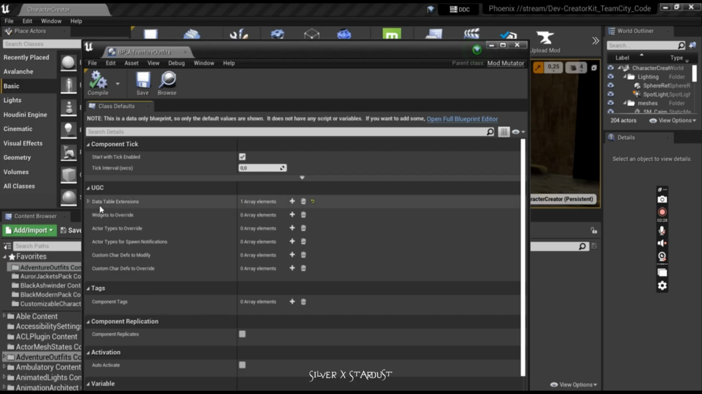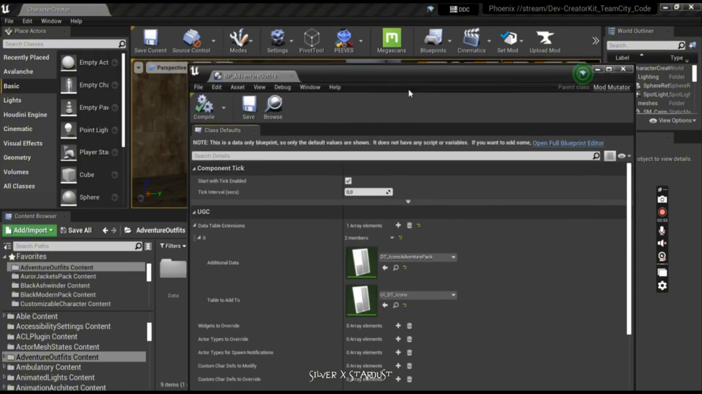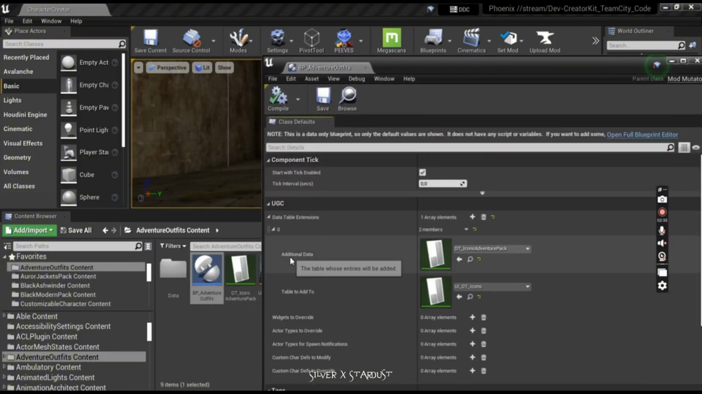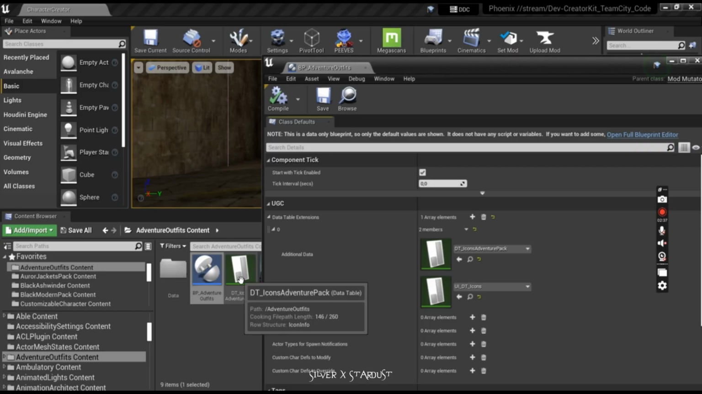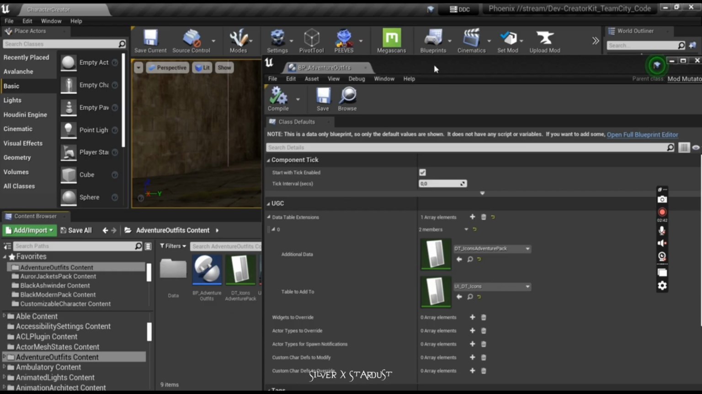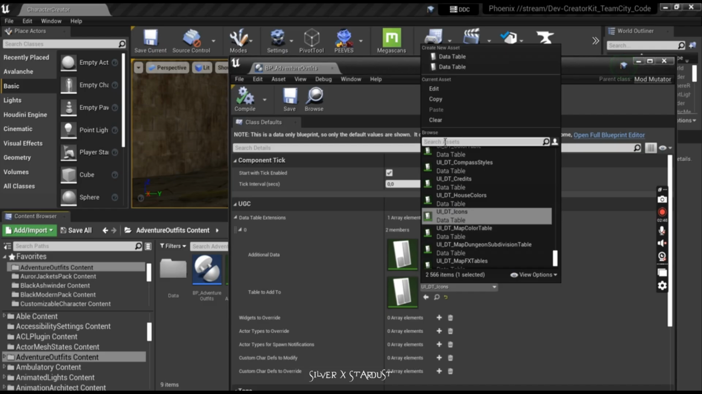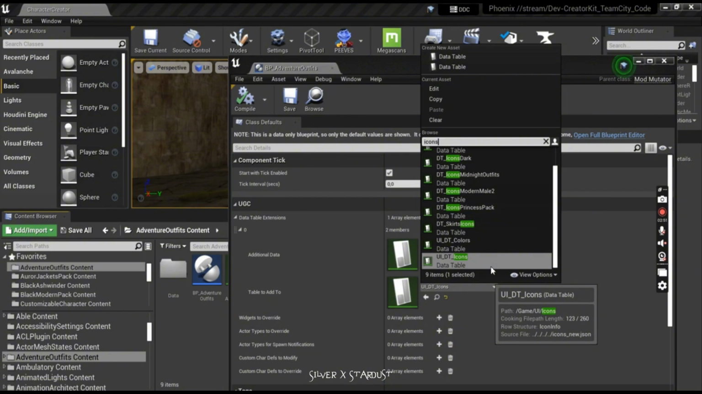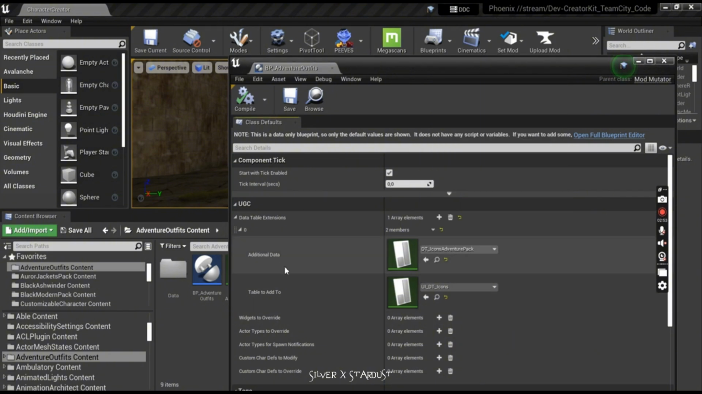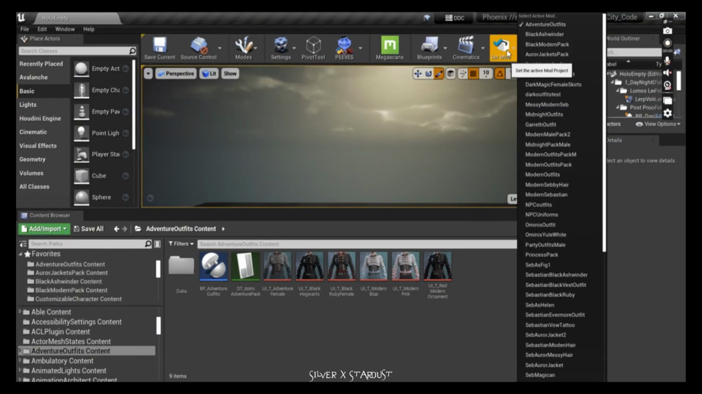You need to click plus to add a new element. Then set additional data. Our DT icons file. Now you need to look for the folder where it will be added, in this case DT icons, then click Save. So now the last steps for adding the gear to the vendor plus writing the description.